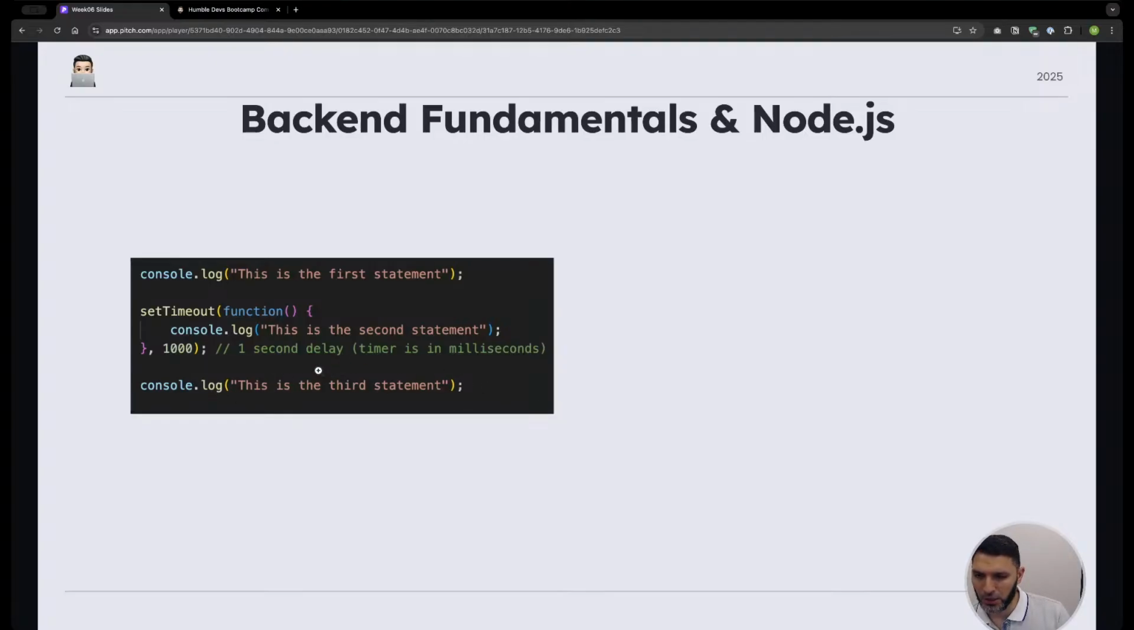And after that alone, it will return back to the call stack where this one will be picked up because the timer would have then expired. And then it will print the second statement. So you will have the first statement, the third statement, and then ending with the second statement.